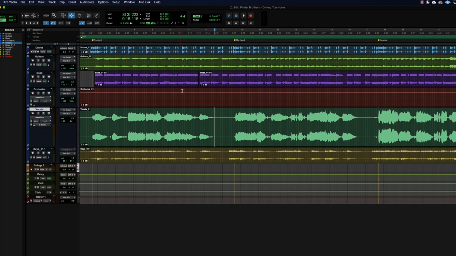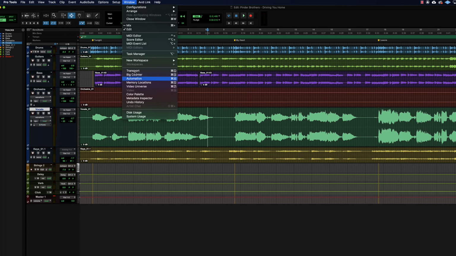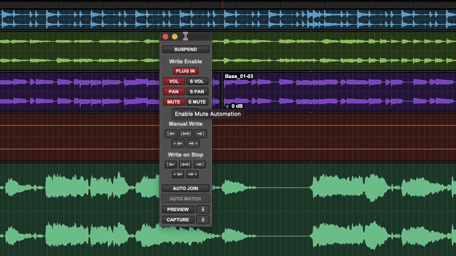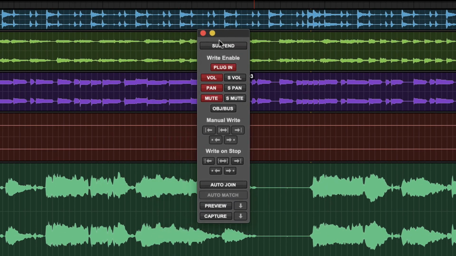Often if you're not able to write automation, if it never turns red when you put write down, then you know that something in that window is probably not enabled. So remember window, and then automation, wherever that's hiding. And then the red ones are the ones you're able to write to, right? So automations.